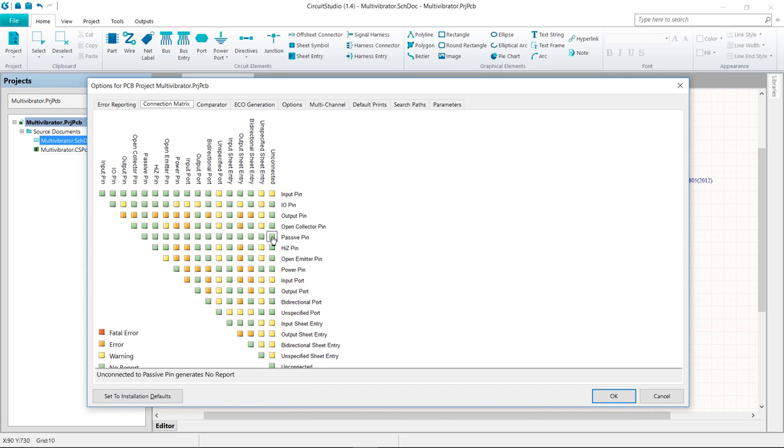The square where these entries intersect indicates the error condition when a passive pin is found to be unconnected in the schematic. The default setting is green, indicating that no report would be generated. Let's go ahead and click on this intersection box until it turns orange, so that an error will be generated for an unconnected passive pin when we compile the project. We will have to purposely create an instance of this error later to check it, since I am sure you wired your design together perfectly.